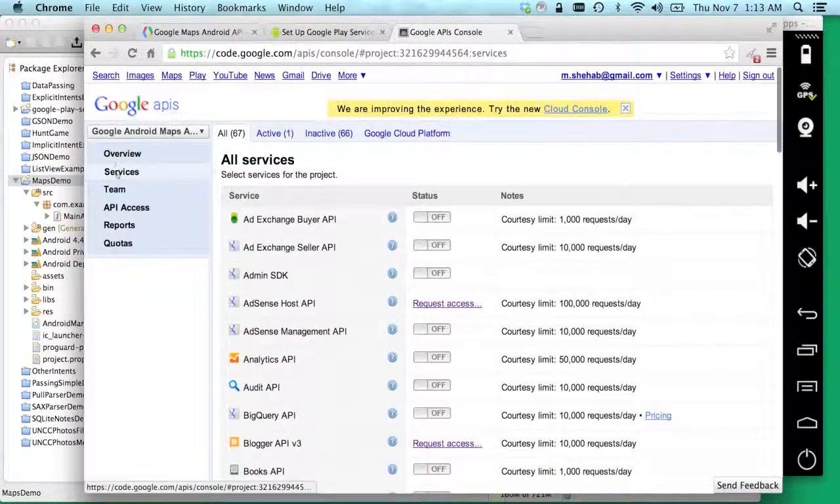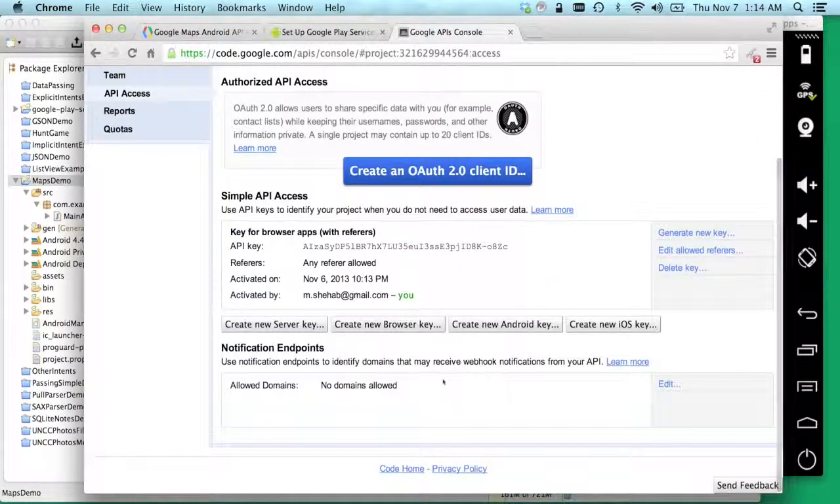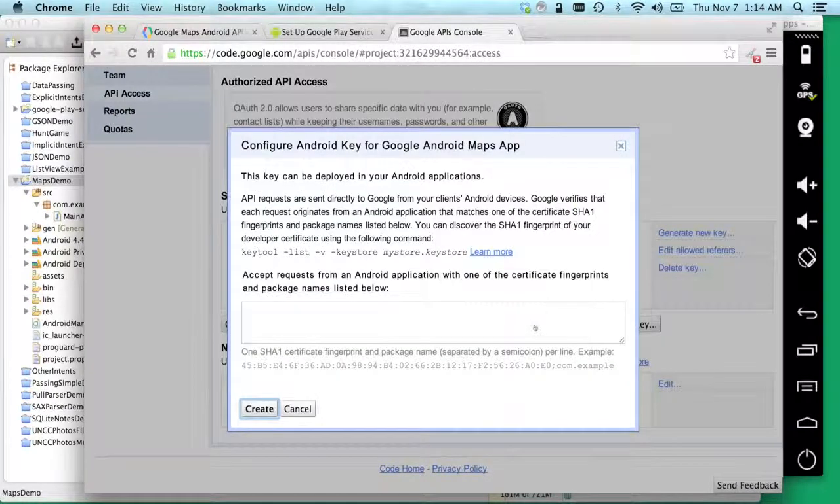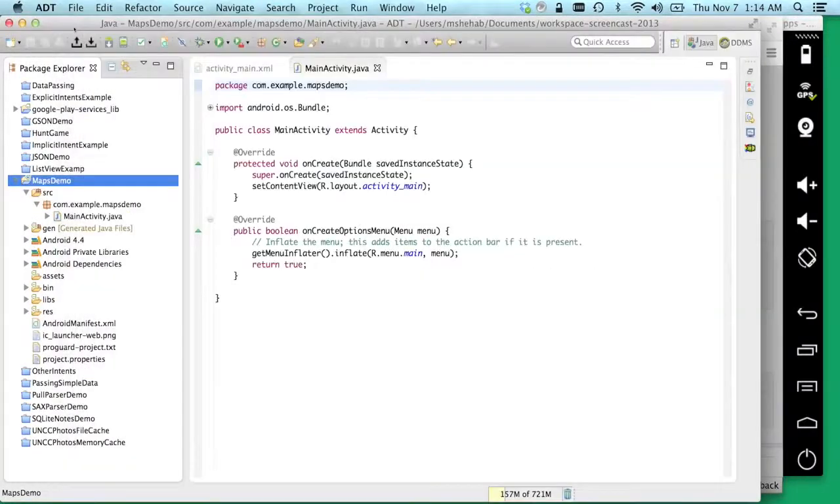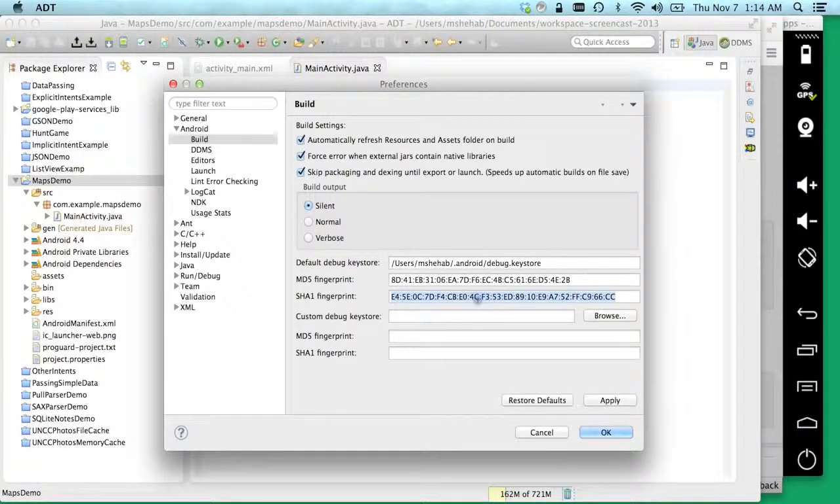Now on the left here, there is something called API access, and it shows you all the API keys that are there. One of the choices here is create new Android key. Click on create new Android key, and it needs the SHA-1 certificate fingerprint and the package name of the project, and they have to be separated by a semicolon. So how do I get the SHA-1 of my project? You go to your ADT preferences, and this is your SHA-1. See your SHA-1 fingerprint. You'll copy it.